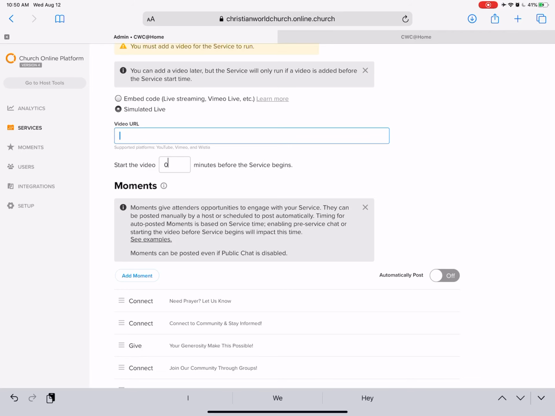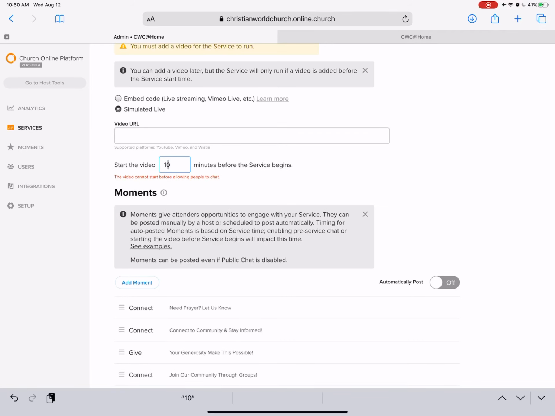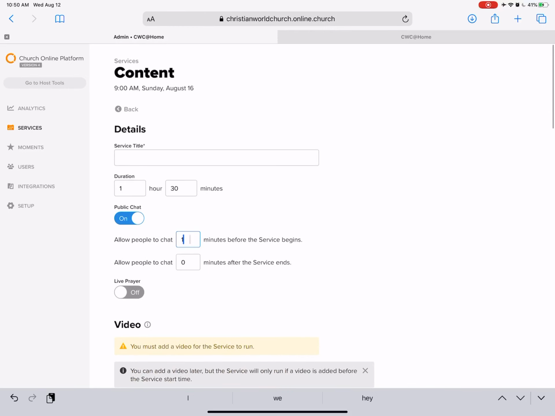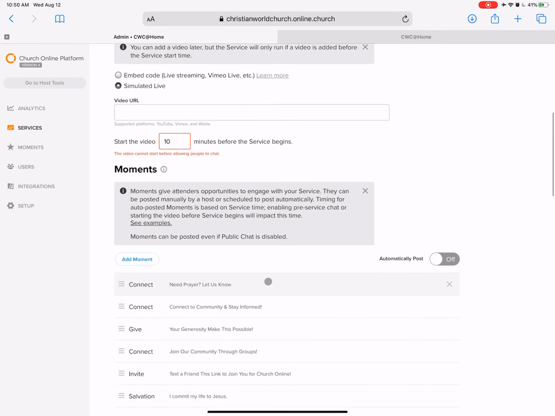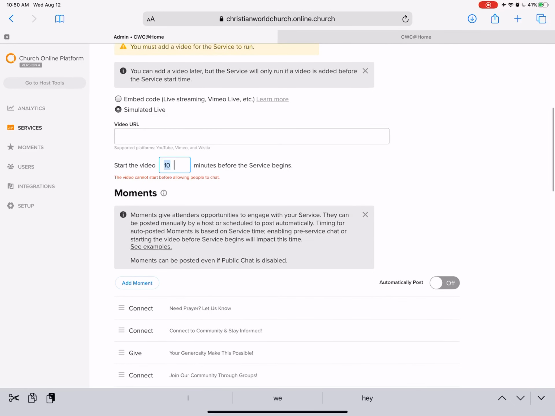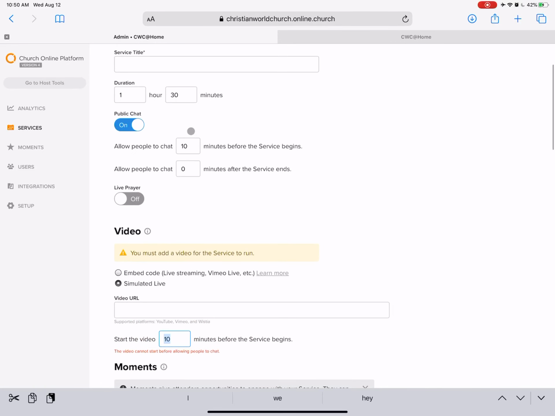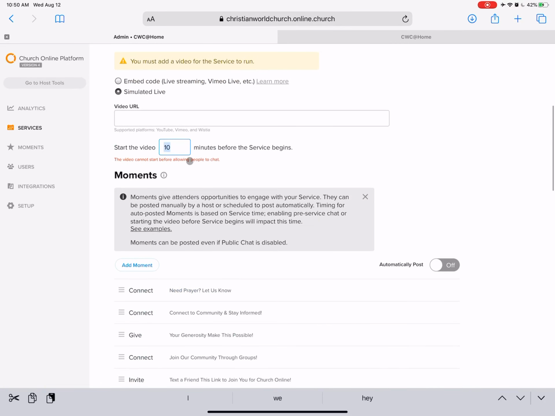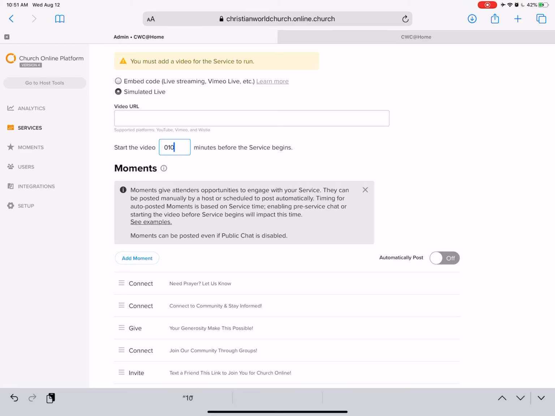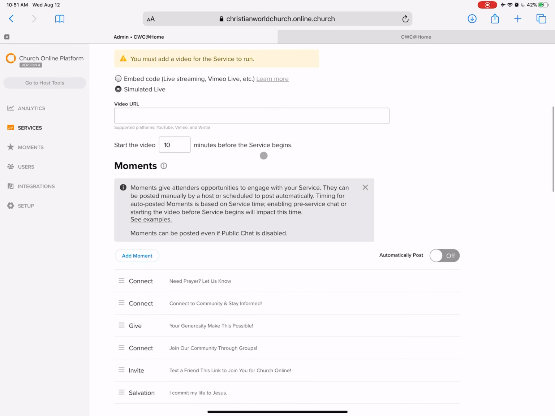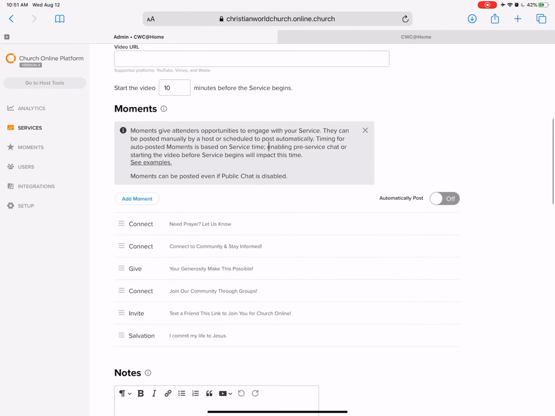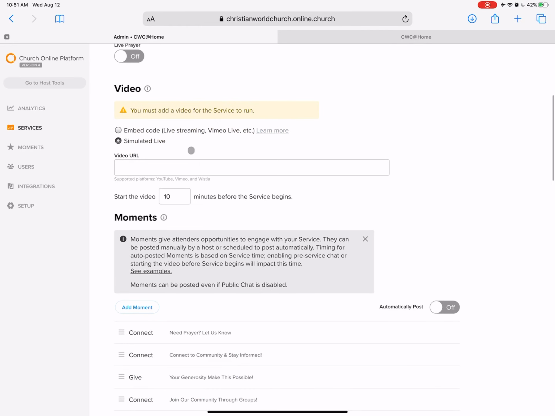Okay. So again, one of the things that I'll do is start the video 10 minutes before the service. Oh, okay. It says the video cannot start before allowing people to chat. Okay, well, then that's what we're going to do. We're going to move that down to 10 minutes and leave that countdown in. So that should be fine. A little glitchy. Okay, so that's the first half of that, how to set all that up.